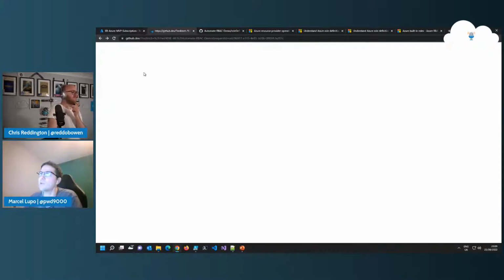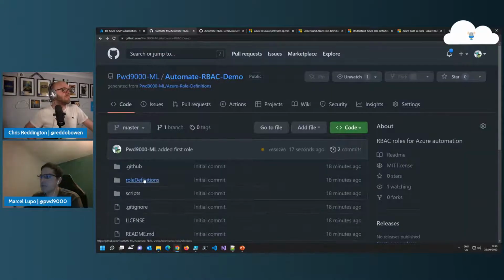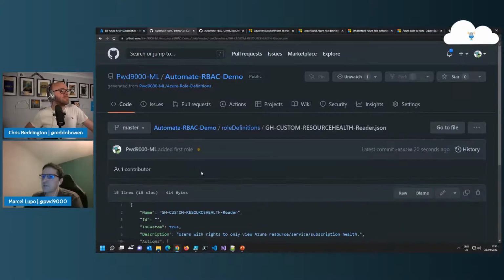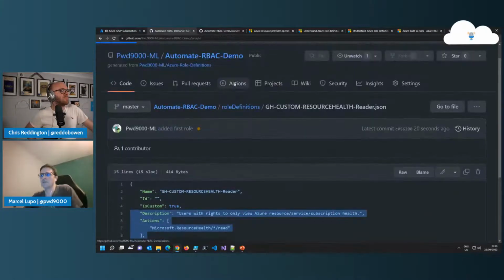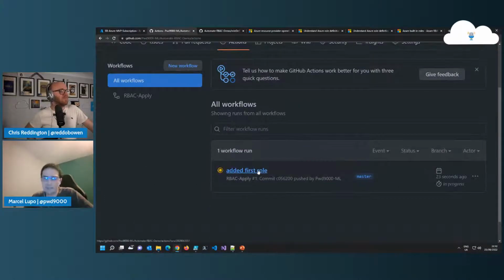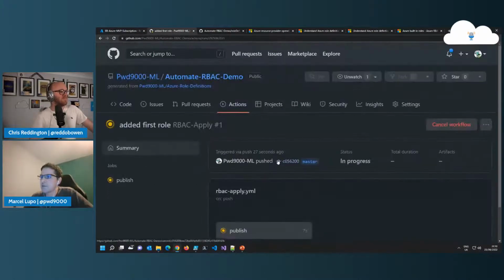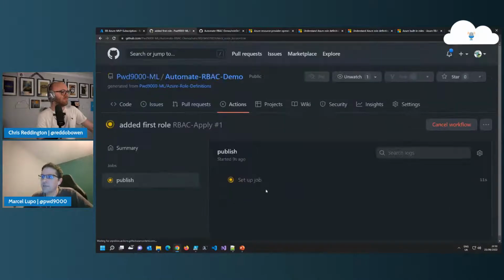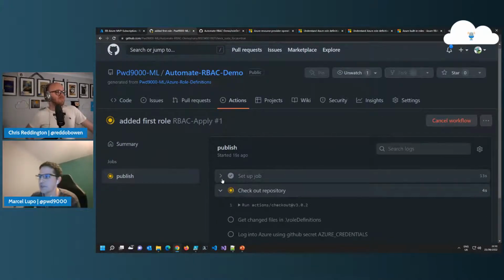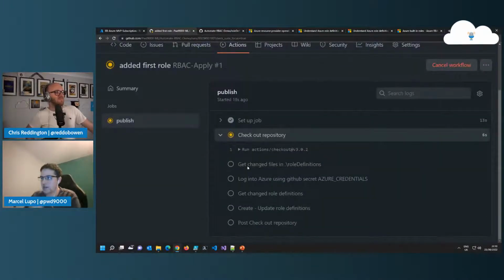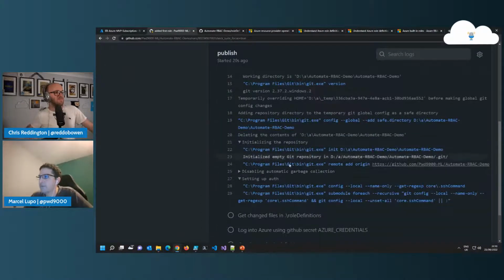If I go back now, hit the back button, let's go back to the repo. You can see that my role definition is now updated with the subscription. But also, if I go to actions, you'll see that that action has actually kicked off. So what it's doing now is evaluating which files changed. So one file changed. We can actually see it step through here.